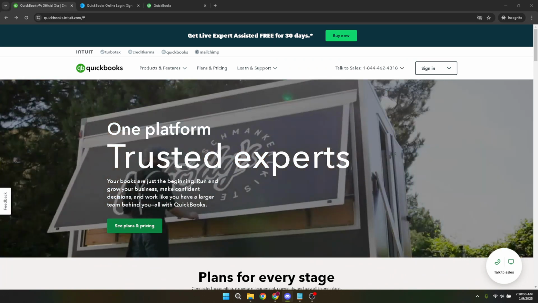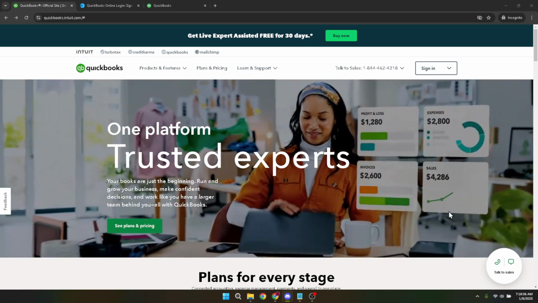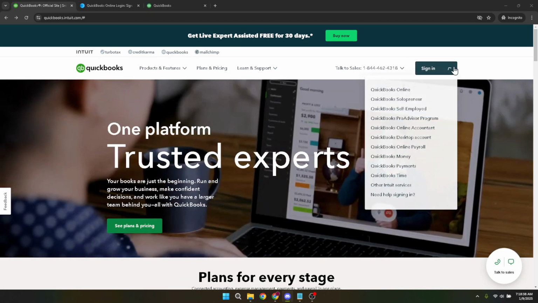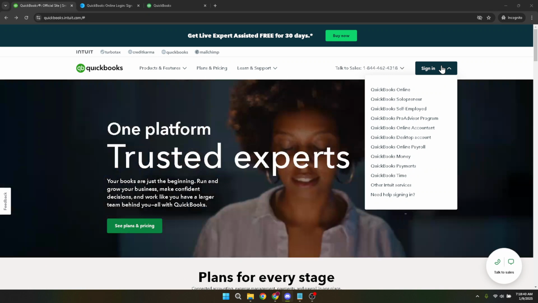To get started, we'll first need to head over to QuickBooks Online, open your preferred web browser, and navigate to the QuickBooks website. Once you're there, you'll notice a sign in button located in the top right corner of the page. Go ahead and click on that.